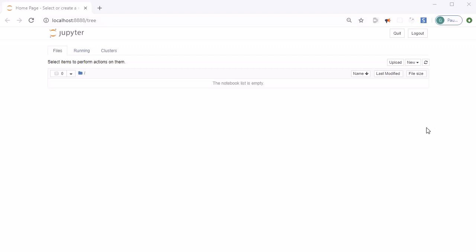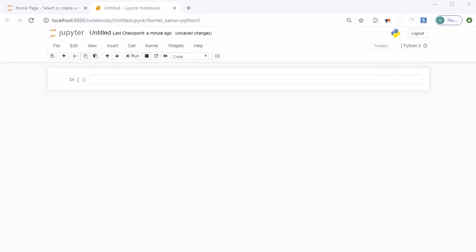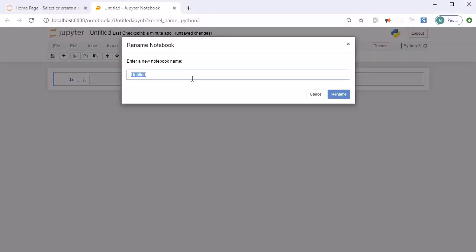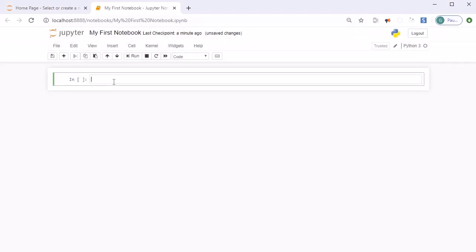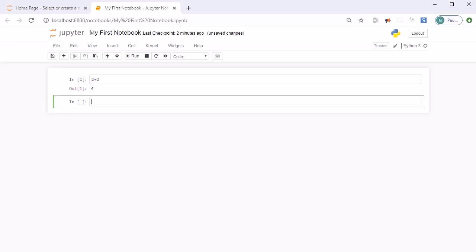So let's create a new notebook. To create a new notebook, you need to come here and click on New. And over here, you can select Python 3. Once you have created a new Jupyter notebook, you need to specify the name over here. So, My First Notebook, rename. Now suppose that if you want to run any program, then you can run it over here. So you can write 2 plus 2 and press shift enter. Then you will find the output.